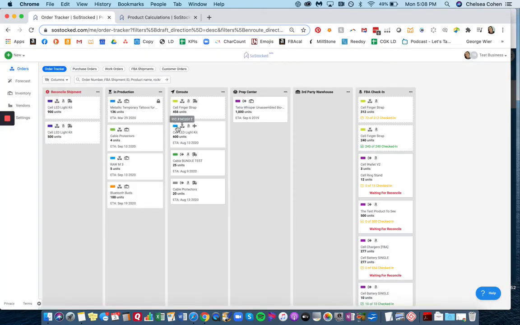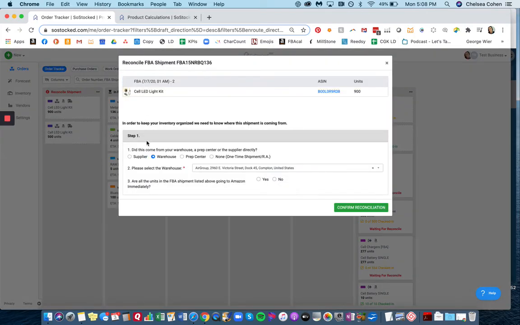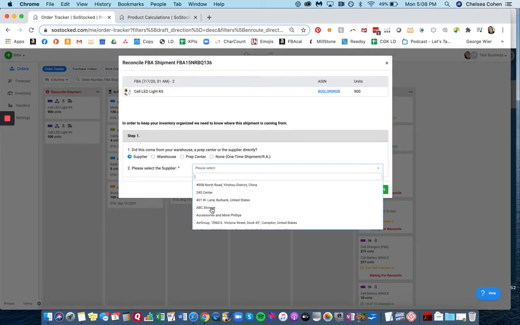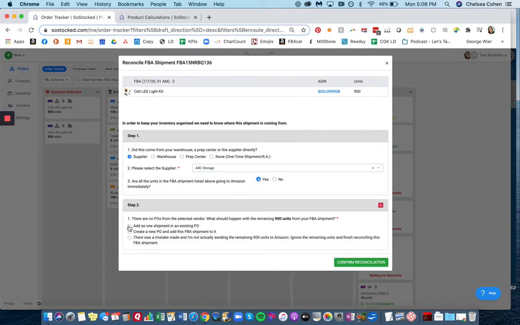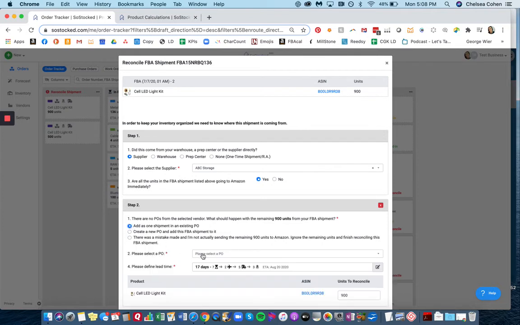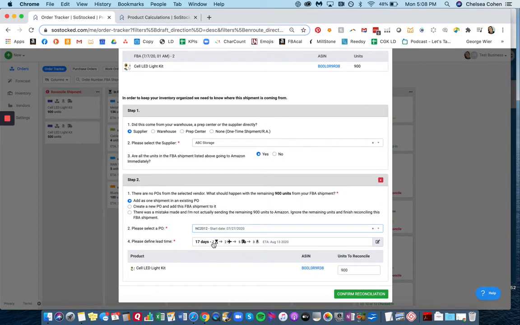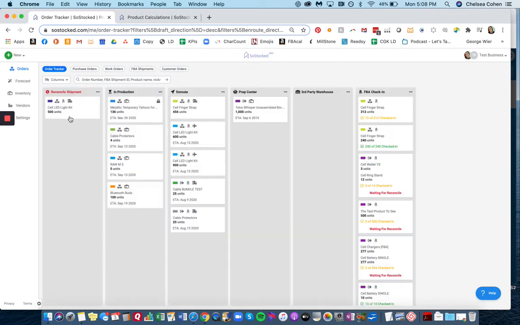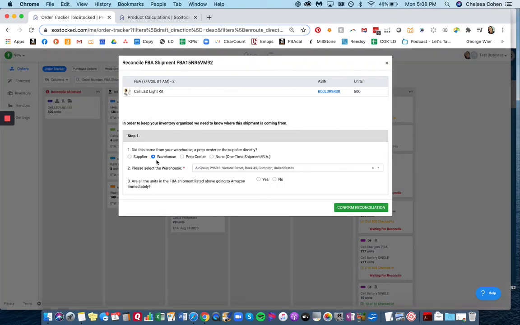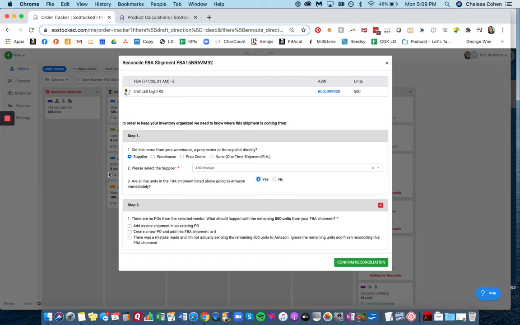And you can continue to do that. Let's see, what did we choose with ABC storage? So we can say that we are going to actually add it as a one-time shipment to an existing PO. So we'll select the PO that we selected before, and it's going to have the same lead time. And we're just putting all of these into one purchase order if they are going to arrive at the same time. If they're going to arrive at different times, you can create a new shipment and a new purchase order. Now we add it.